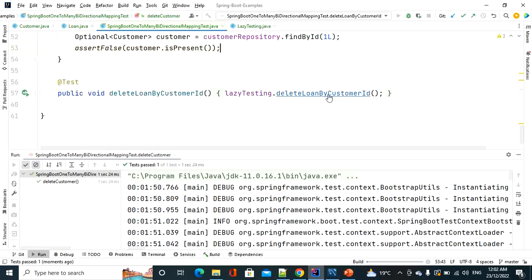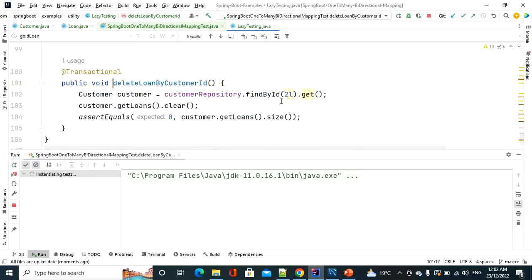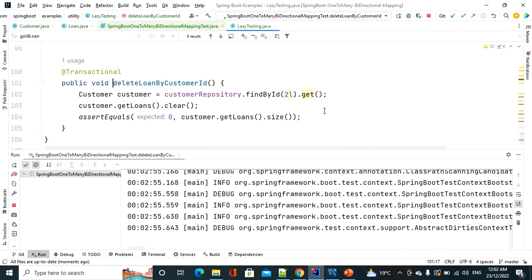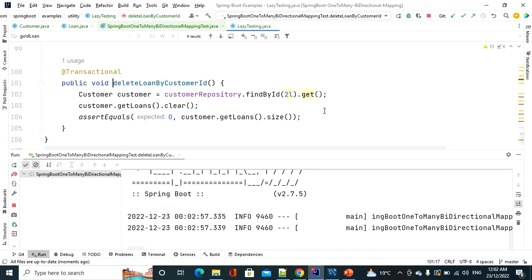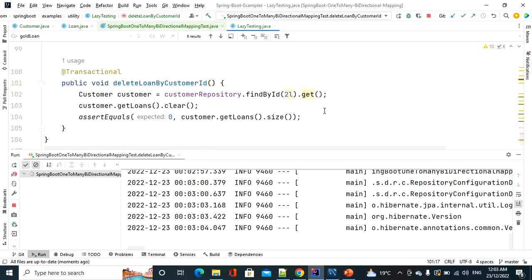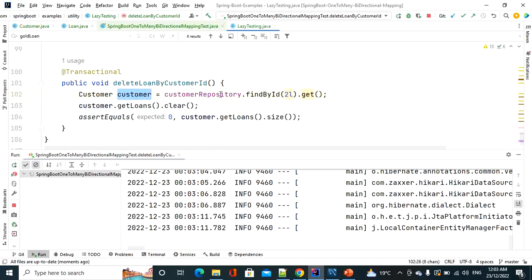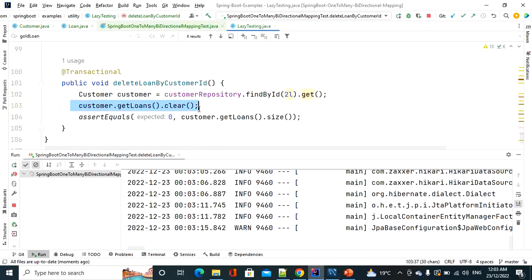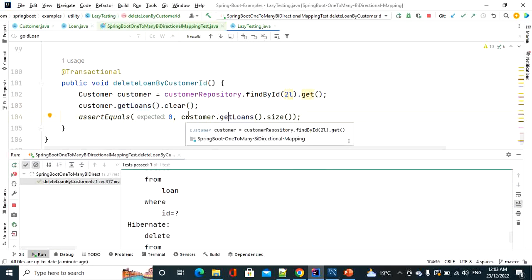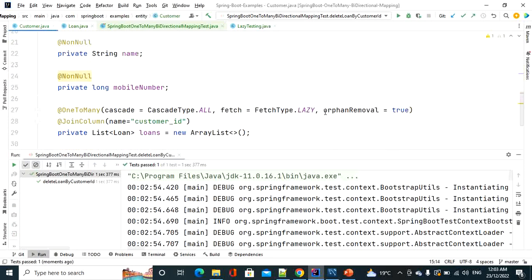Now I want to run this particular query. I want to delete only the list of loans of the customer whose ID is 2. The second customer has 3 loans. I want to delete all 3 loans of the second customer, but I don't want to delete the second customer record from the customer table. This is the underlying point. Here I just fetched the customer record with the help of customerRepository.findById of 2L. Now what I'm doing here, if you observe, is customer.getLoans().clear(). That's it. Since we have added orphanRemoval equal to true here, what happens?